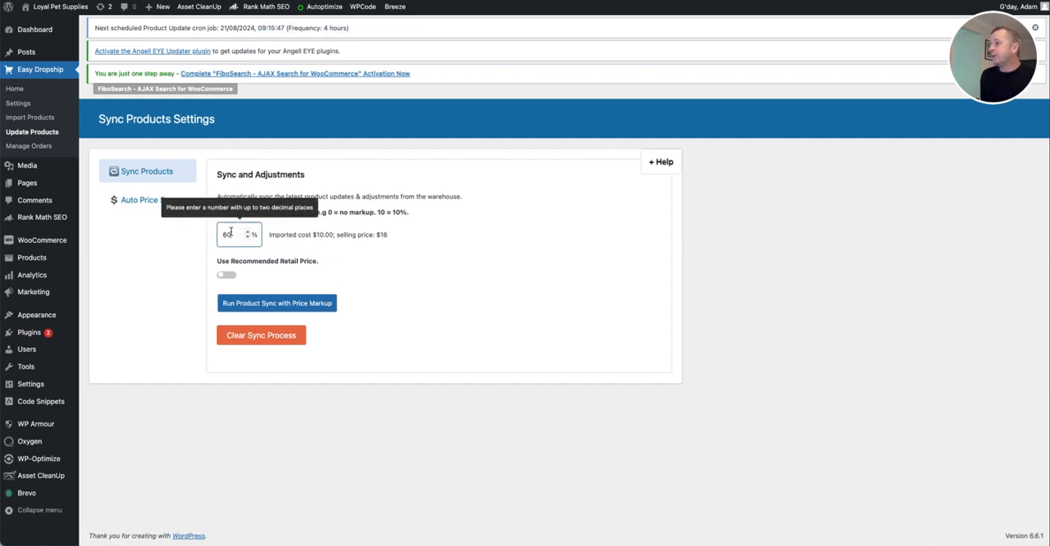So what you do, you can start one immediately. You can set, let's say you want to change the price of all the products on your website. Instead of having a 60% markup, you only want 50%. This will now change any product that is imported. For an example, for $10, it'll be $15 now displayed on your website.